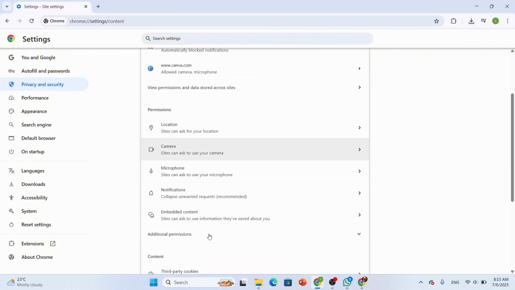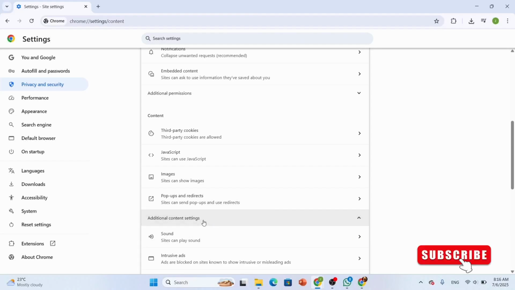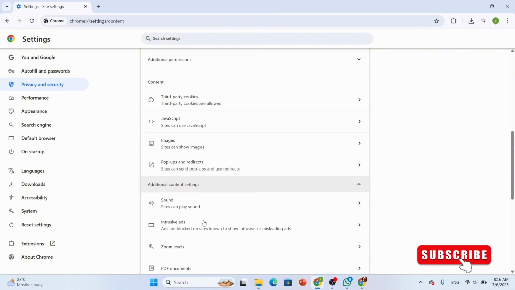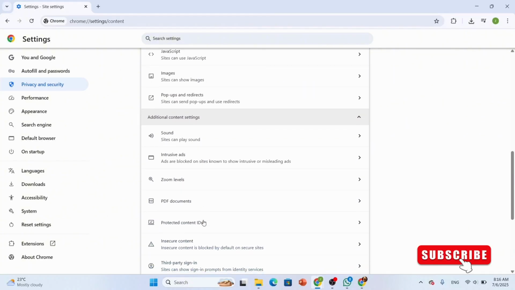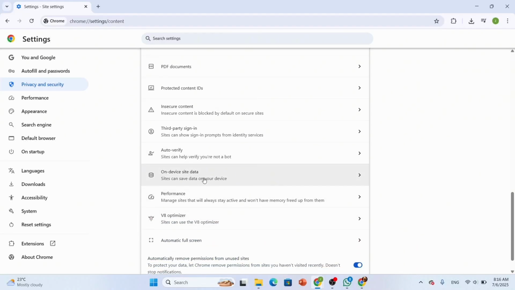Once you are inside the site settings, scroll all the way down and click on the option labeled Additional content settings. Once you click on it, a drop down menu will appear. From there, scroll down again and click on the option labeled On-device site data.